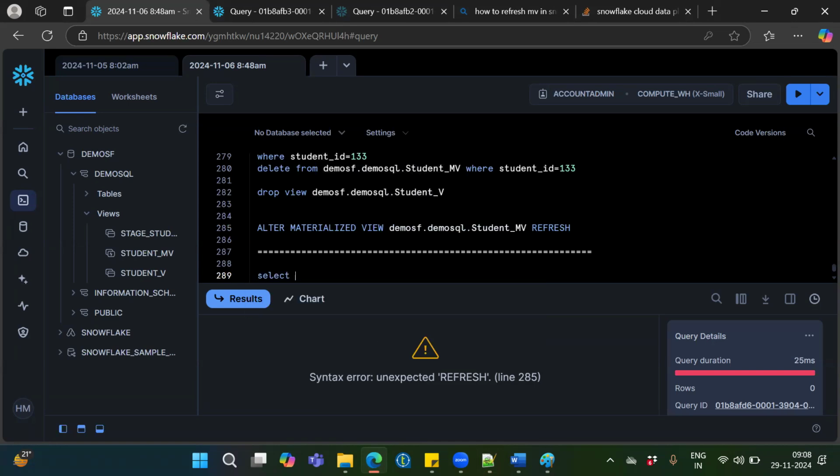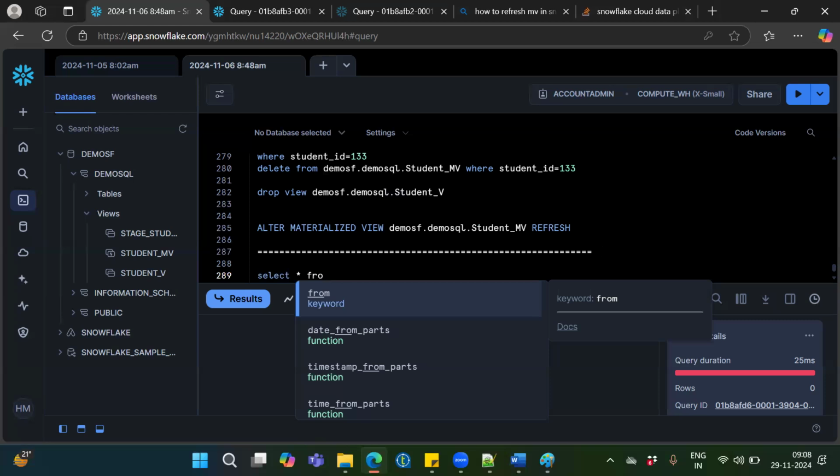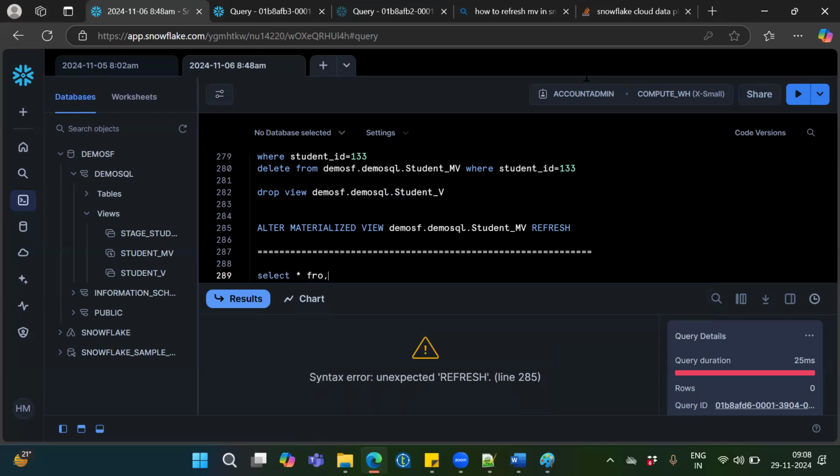Is the class being recorded? Already it is recording, right? It is already recorded.